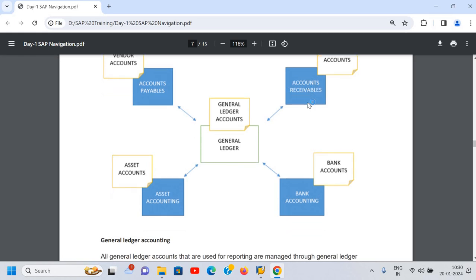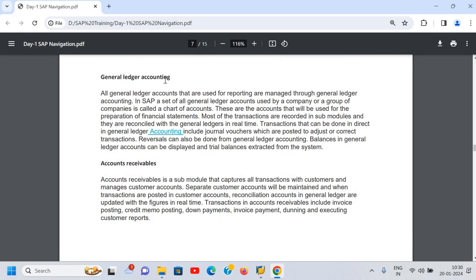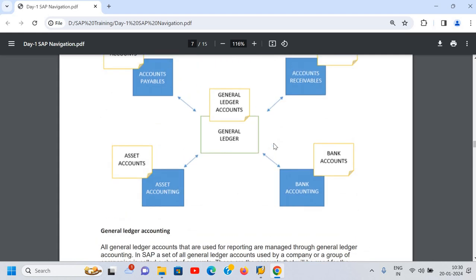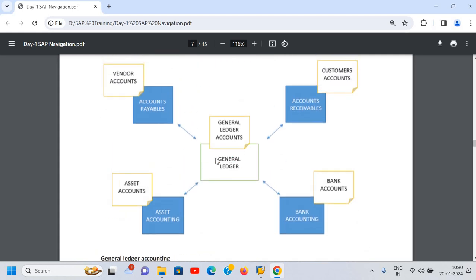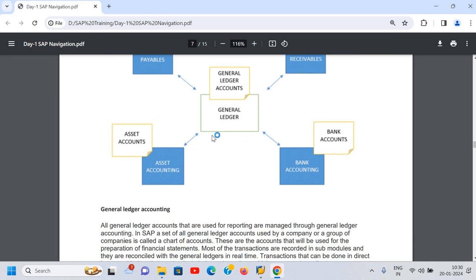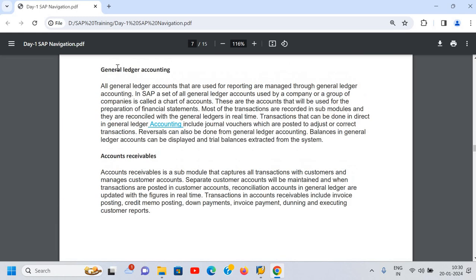Okay, this theory I have already explained on the below side. You can learn what is GL. This is the core. All these effects, you know, all the GL is going to hit your final account. So accounts receivable is also connected to GL. These are also connected to GL. That's why it will affect your final account.